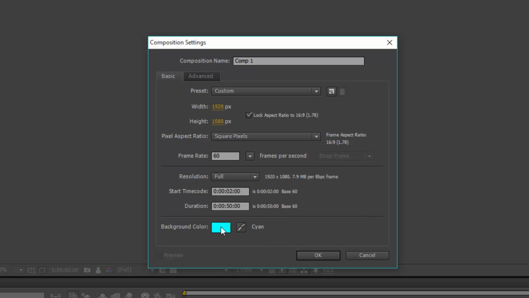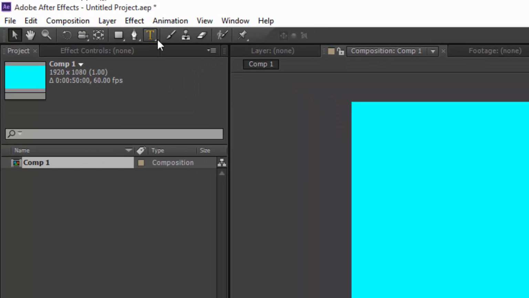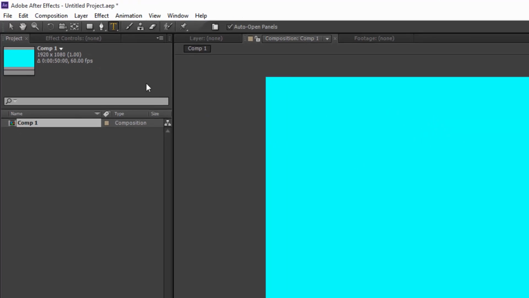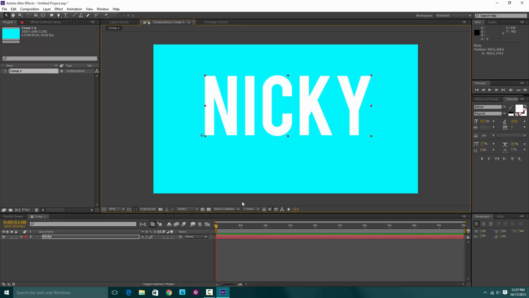And then your background color, which I usually leave on cyan because I kind of like this color, my favorite color. So we're going to start off by actually making some text. You can click right here over to the horizontal type text tool, or you can press T on your keyboard and it will get you the tool. So now we're going to click the tool and I'll type something. I'm going to type my name, obviously, because it's so beautiful. Anyway, and then we're going to start by actually making this text pop in and pop back out.